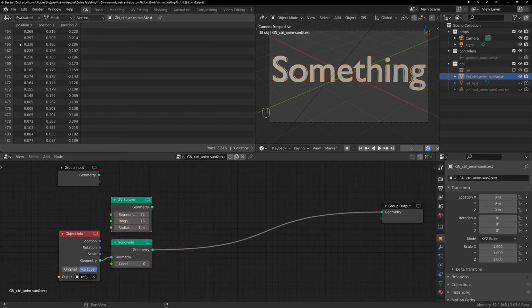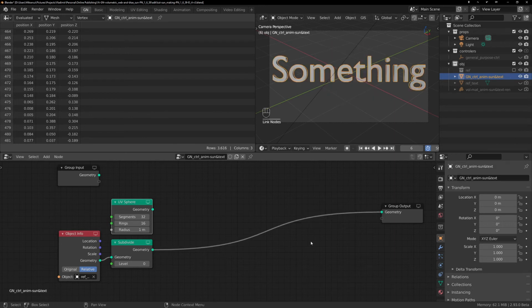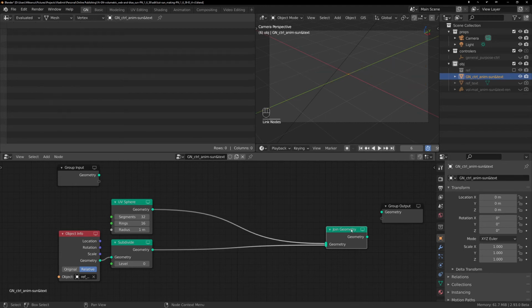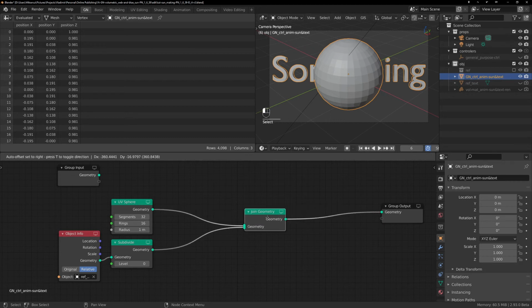First of all, if we try to do something with the position, now we can only see the points from one of the two geometries. So let's fix that first. Let's join those. Let's put this node, and we plug this geometry here and this one here. And now watch what happens here. Now we have more points than before, because we joined the geometries. Simple, yeah?